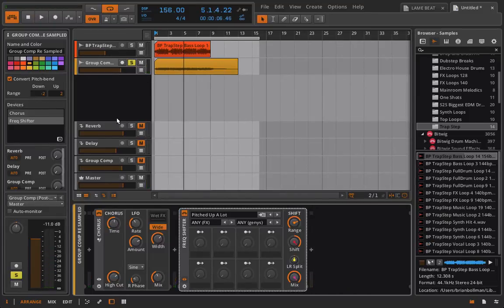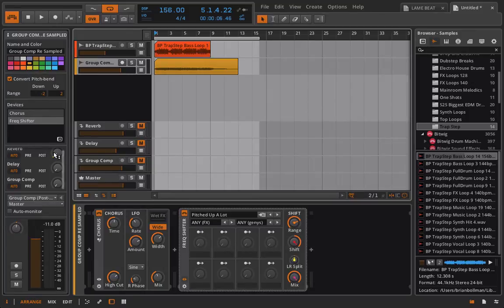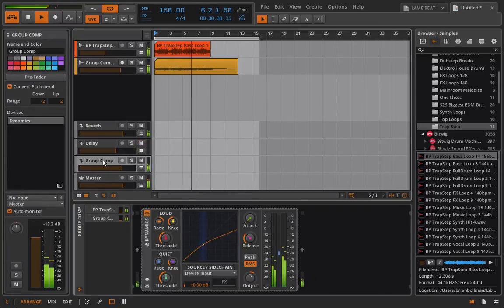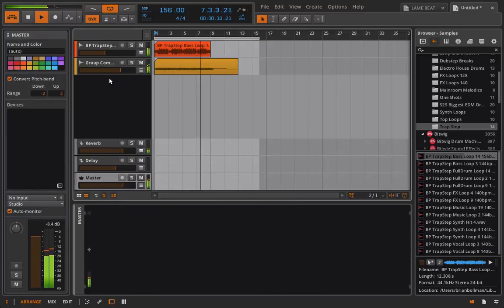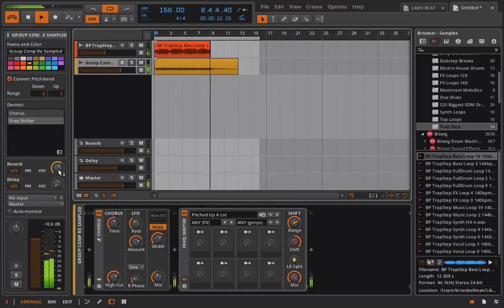Now the really cool thing about this is if I wanted, I could now resend this back into my effects tracks because we're working with this on an audio track. So I can unsolo this. Again, I've turned all of these off. I'll go into the group and send a little of this to the reverb. Send some of it to the delay.